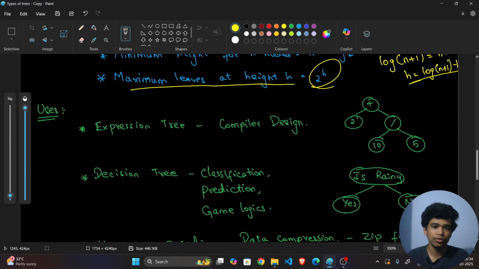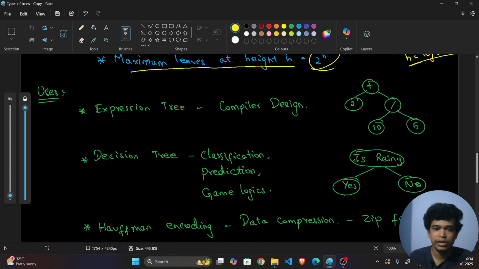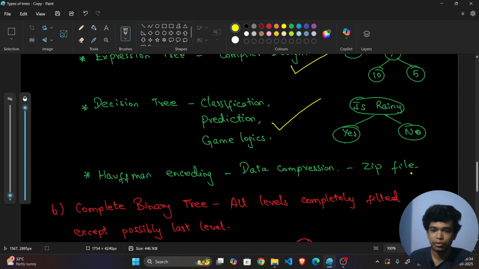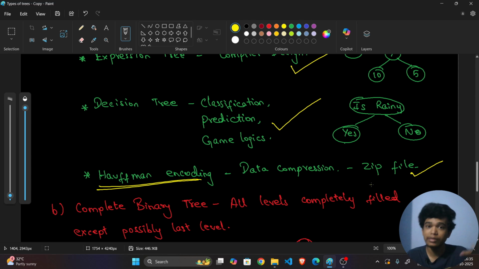Now, what is the use of a full binary tree? It is used in expression matching or expression trees in compiler design. And then decision trees. As you know, decision trees are used in game logic, classification, prediction, and machine learning. Now Huffman encoding. This is the algorithm that is used in zip file conversion, so data compression. There you will be using the Huffman coding algorithm, and for that you will be using this data structure.